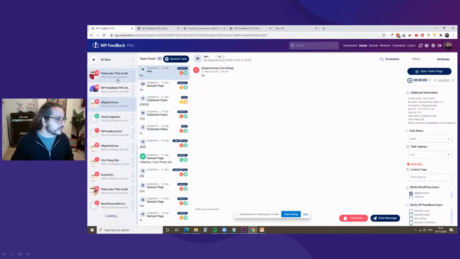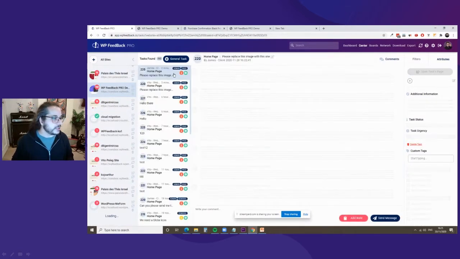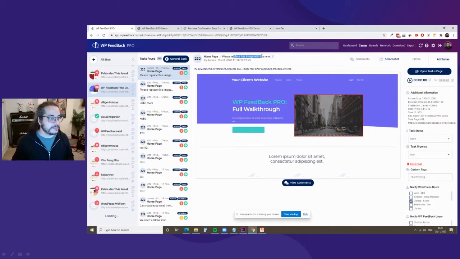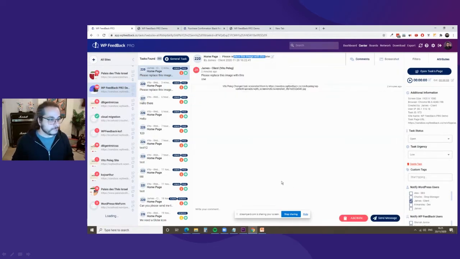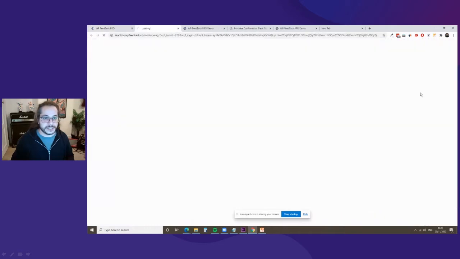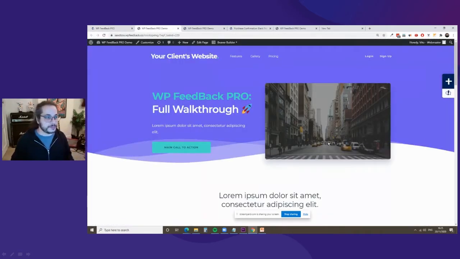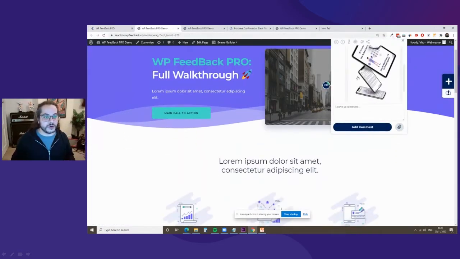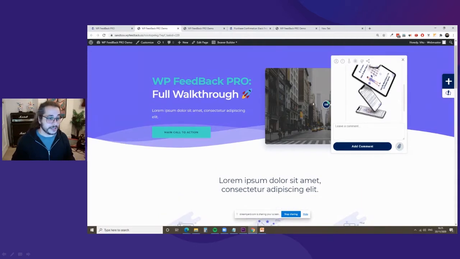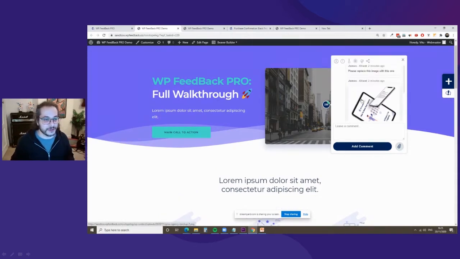And this is your inbox. Let's go back to our demo site in here to see a task. Please replace this image with this one. What are they talking about? We have it marked right here. This is an automated screenshot that was generated for the client as they left this message. All I need to do is either reply back here, sure, on it, or even click on this button that will take me directly to that website, log me in, and scroll down to see where the task is. In this case, it's right here close to the top.